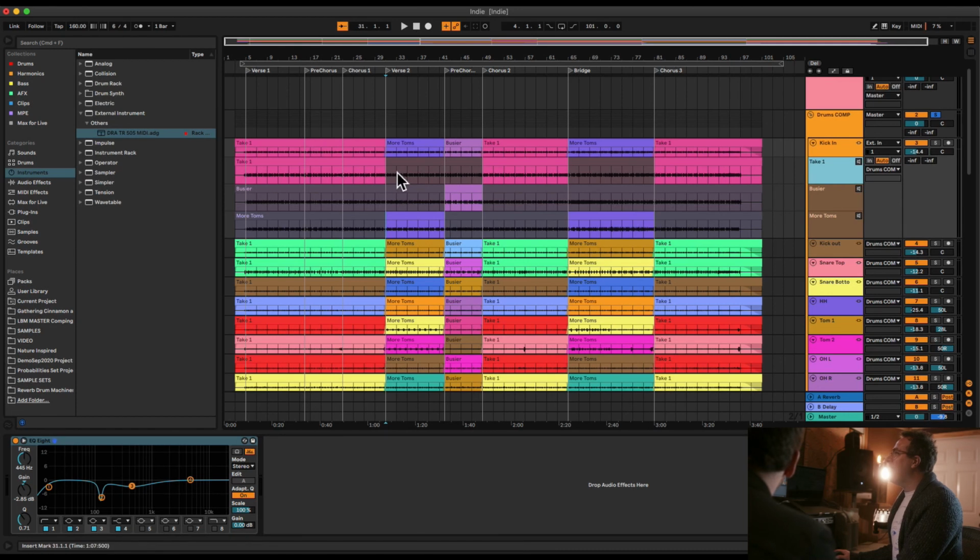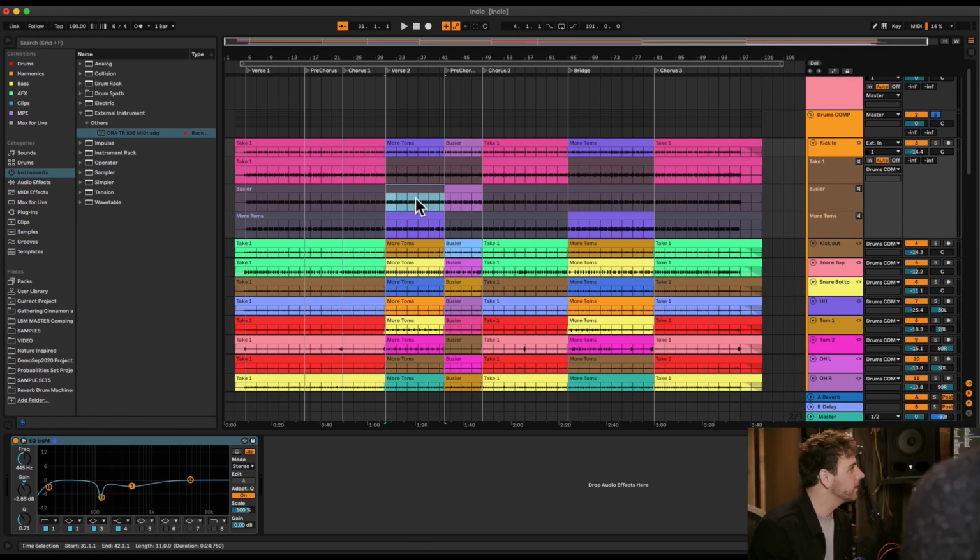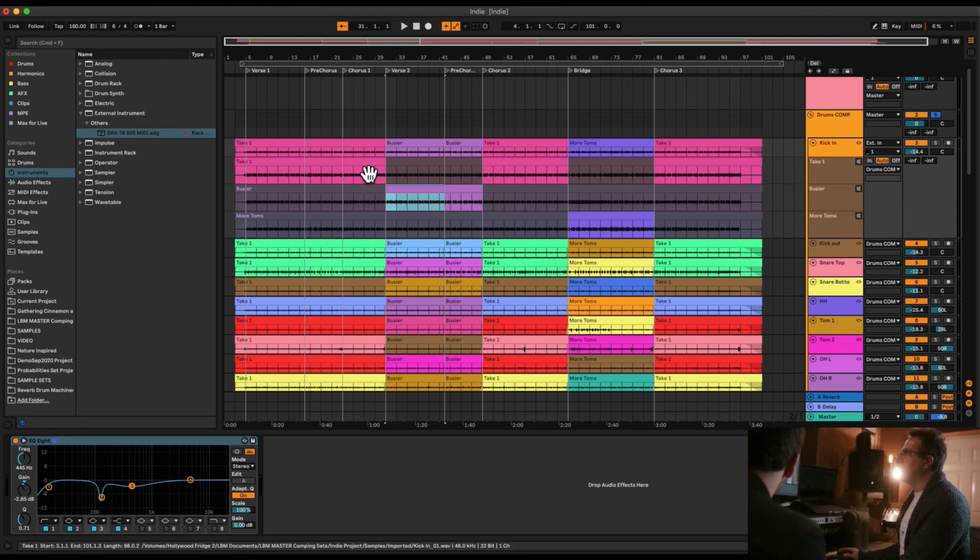So I can go through quickly, let's say for this verse 2 section. Right now, it's using the more toms take, which is cool, but maybe I just want to try the busier take. So I'll select this portion of time over the audio for busier, and I'll just hit return. And now every single one of those tracks in that group that I talked about switches to the busier take, and I can listen to that.